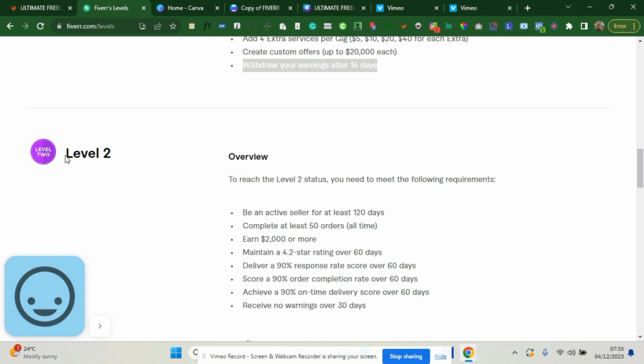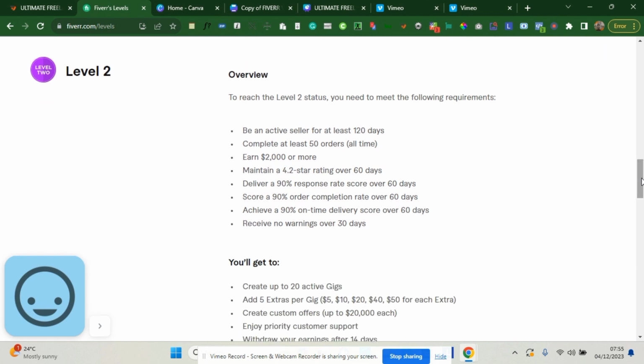So for level 2, this is the badge that you will be given. For every client going through and checking sellers' profiles, they will be able to see your badge that differentiates you from either a new seller or a level 1 seller. All right. So all these badges will differentiate you and give you a step ahead of the other Fiverr freelancers. All right. So for level 2, let's take a look at the overview here.